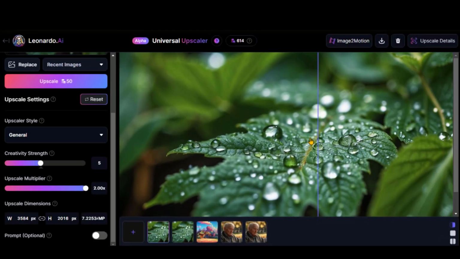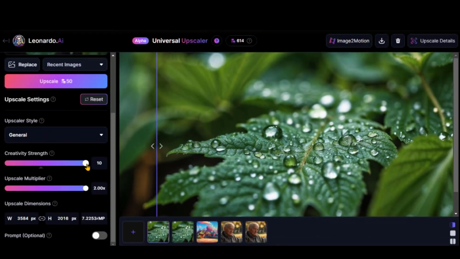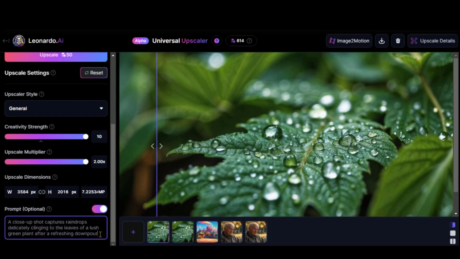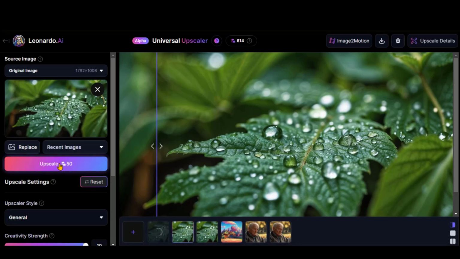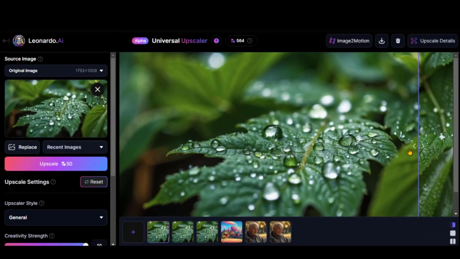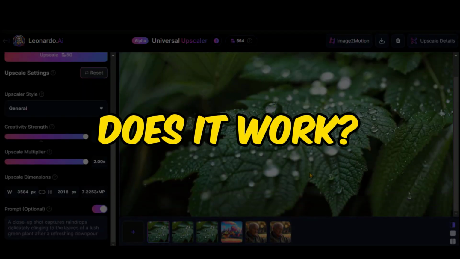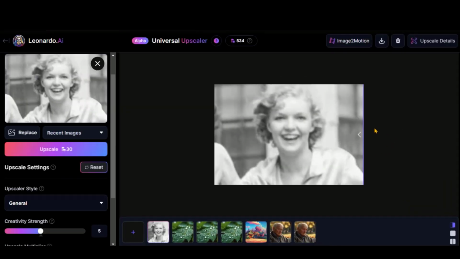Here I have upscaled another image. Let's increase the creativity strength to the maximum. This time I will add the text prompt here. Click on this button and wait for some time. Here you can see more upscaled and clear images. That looks awesome. Does it work for real images or not? Here I have uploaded a low-resolution image from Google, and you can see the difference between the original and upscaled images. That looks awesome.